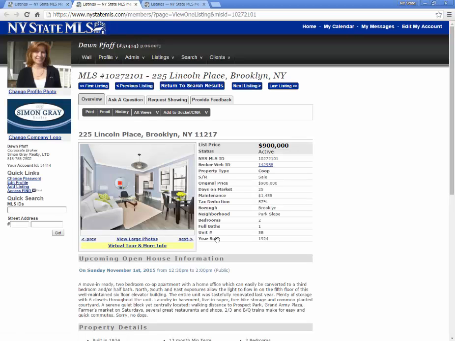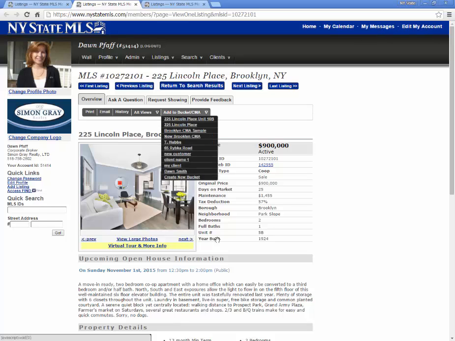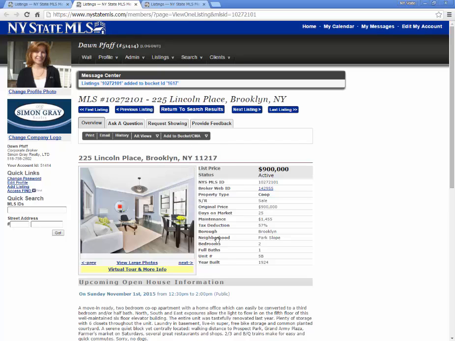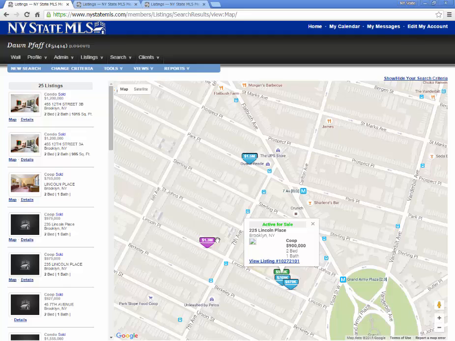I'm going to view this property. This is Unit 5B. I'm doing a CMA for Unit 10B. This is probably one of the best comparables I can use as a similar active sale. So I'm going to want to add this, add to bucket, and I'm going to add that to 225 Lincoln Place, Unit 10B. And now I've added that to my bucket. Again, I'm going to go back to my map and see if I can find some more comparable sales.